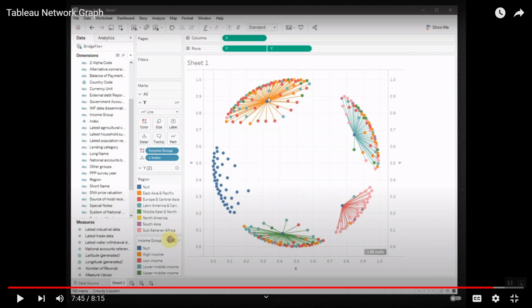So actually, there are some groups here. You can see the high income, and then the countries in that group connect with the group. There are some countries in here, and then the lower high income, and then the low income, something like that, around 4 or 5 groups here, and in each group you can see it's connecting with the countries in that group.